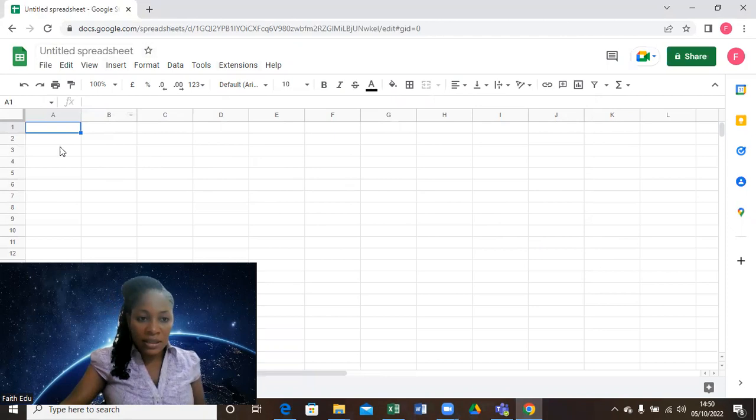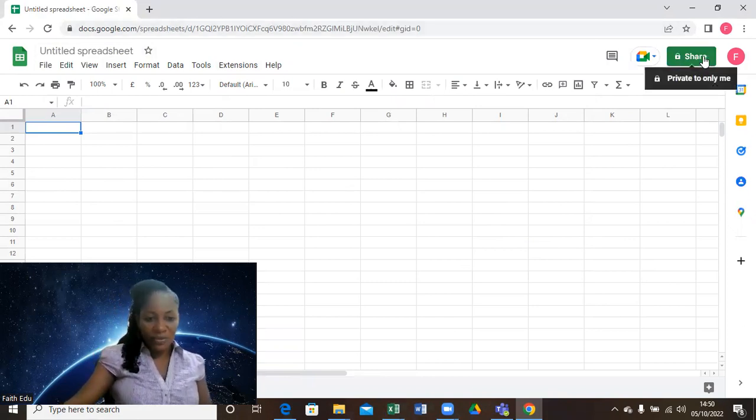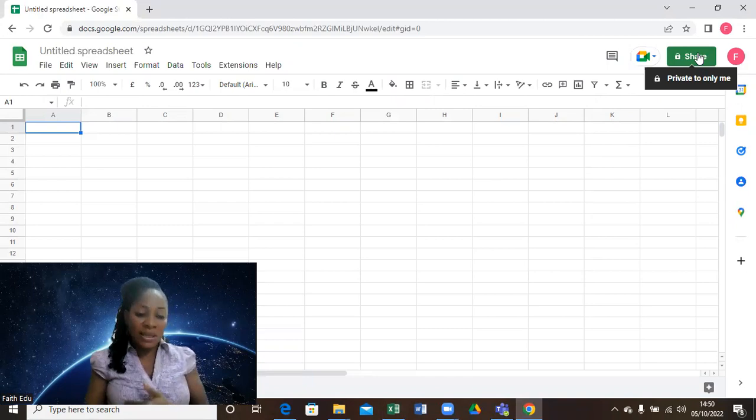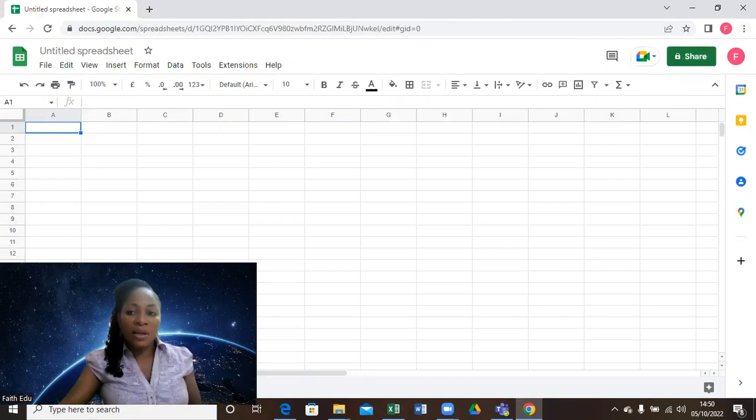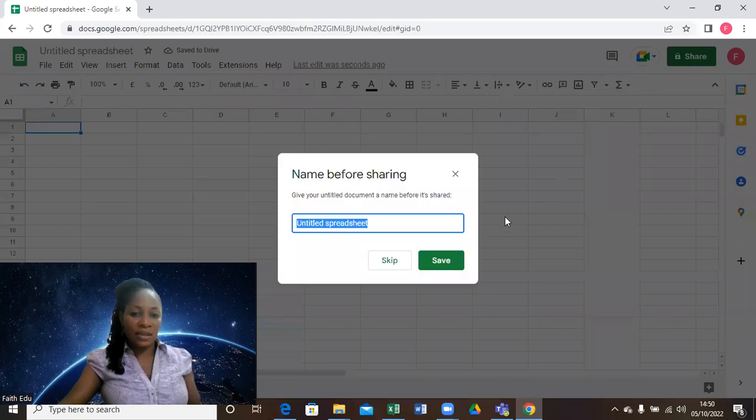You can do anything you want on your Google Sheet, just like you do in Excel, and then you can still share. That's the distinctive feature of Google Drive, the ability to share your work with other members of your team. But now this is private to only me. You can see the padlock sign, meaning this document is locked up. Nobody yet can have access to it, except I grant that access. This is untitled because I've not named it. Do I want to save? There's nothing here to save, so I don't need to save. Let me just click skip.